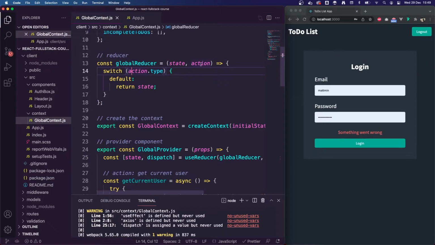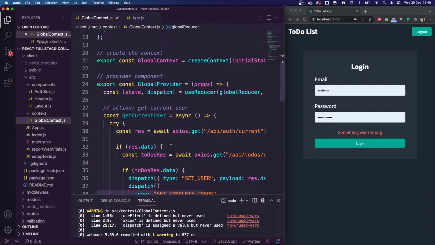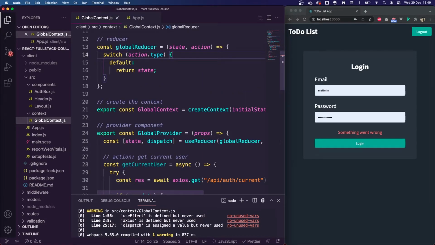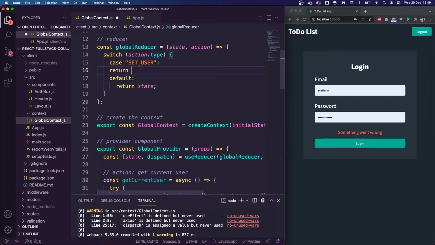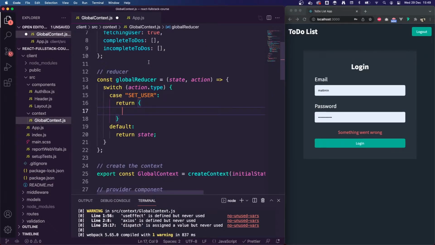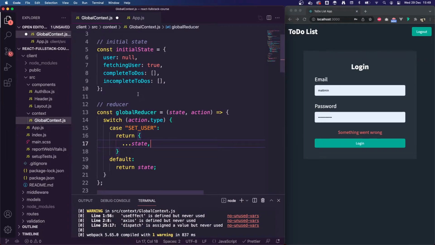This is our switch case for that. You can see action.type. We haven't set up any cases here, so we need to set up a case. We created one for set user. So case is going to be quote SET_USER. So when we dispatch set user, we need to basically define what we want to do to the state. So we want to spread the state, so we want all of the remaining state to stay the same.